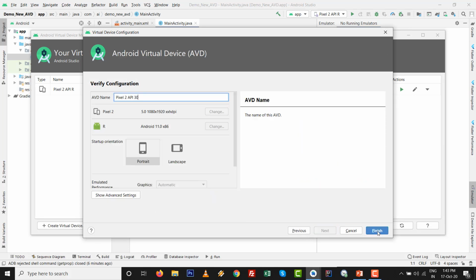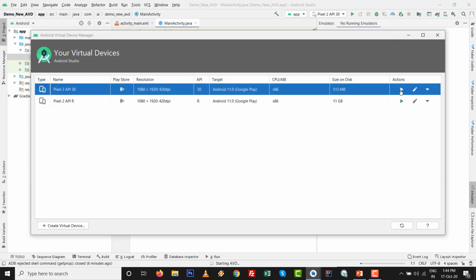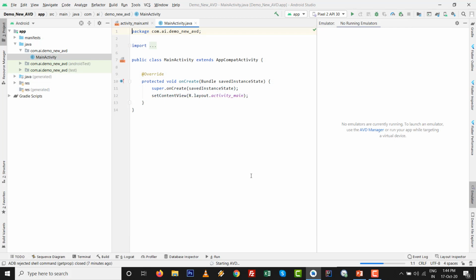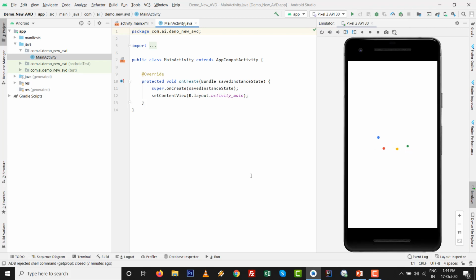Currently the available image is 30. So I click on Finish. There are 2 emulators on my system. I finish it and try to press Shift F10. The process is running right now, connecting the emulator. See this one, the latest one. What happens? Okay, I think it's stuck with certain settings.